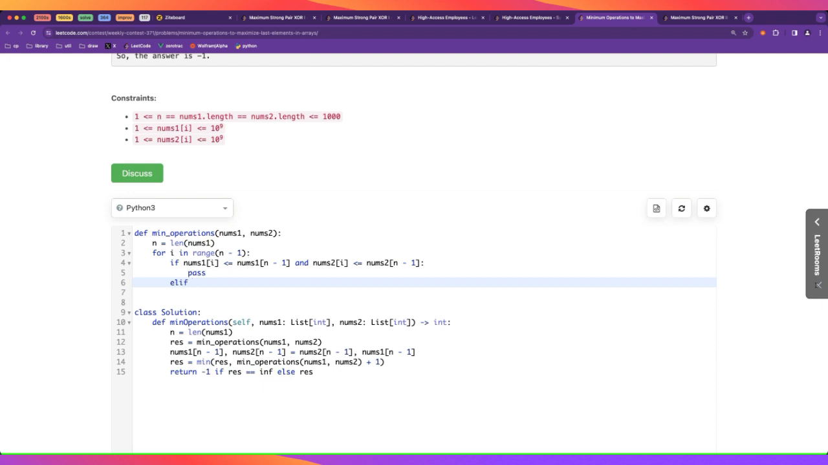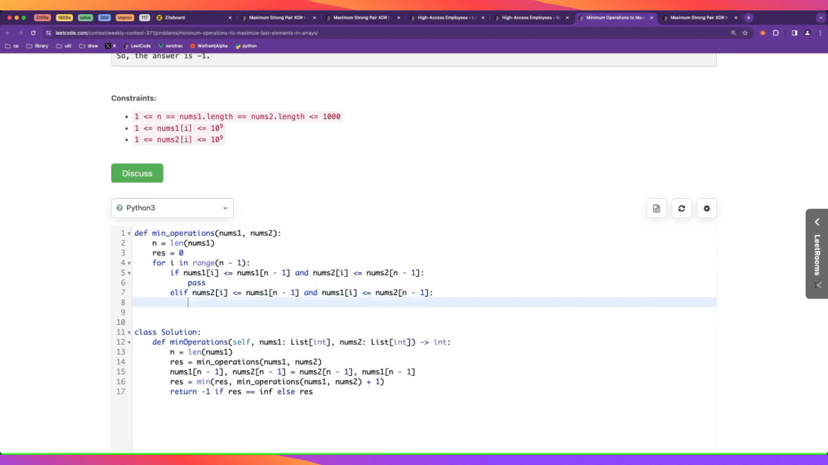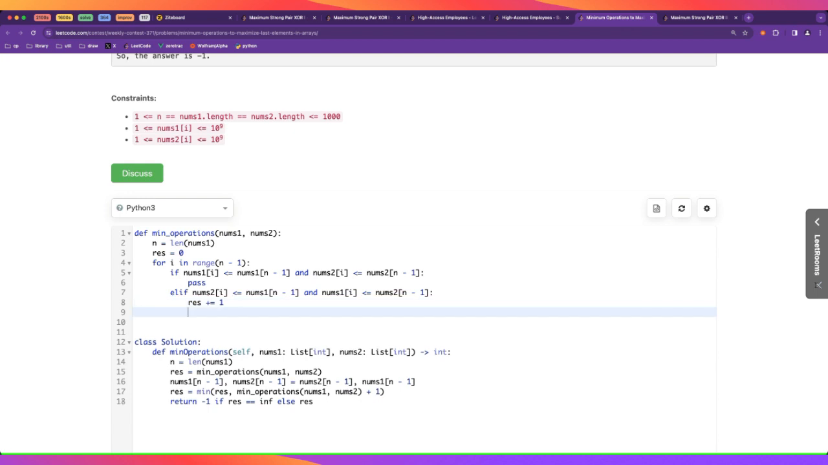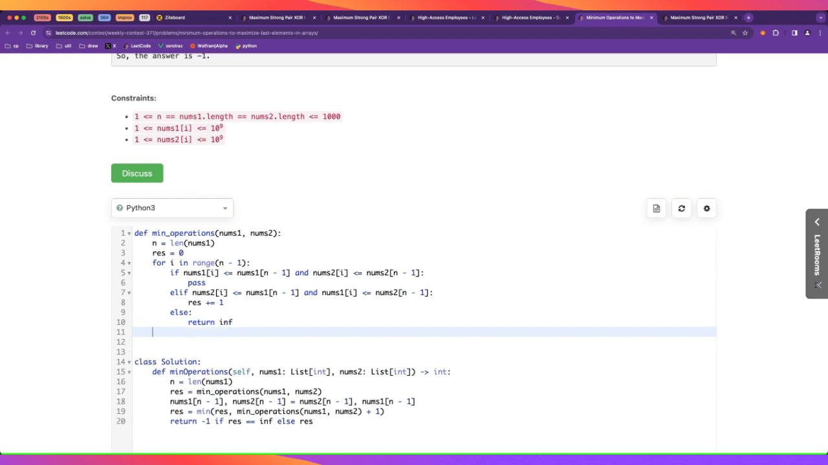Then if we are not good, then we try to swap them. We try to swap them, which means that here instead of nums1 we use nums2, and here instead of nums2 we use nums1. And if it is true, then we're good. We keep going, but we add 1 to the result. And if none of those are good, then we have to return infinity.